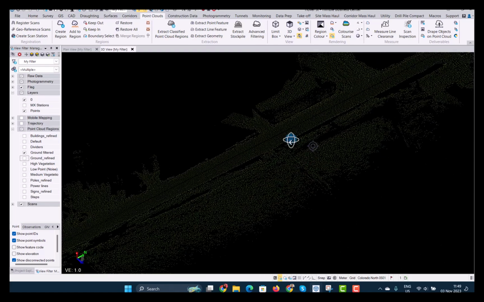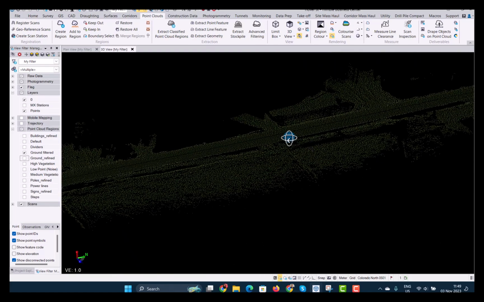There you have it. That is the new advanced point cloud filtering workflow for TBC 2023.10.